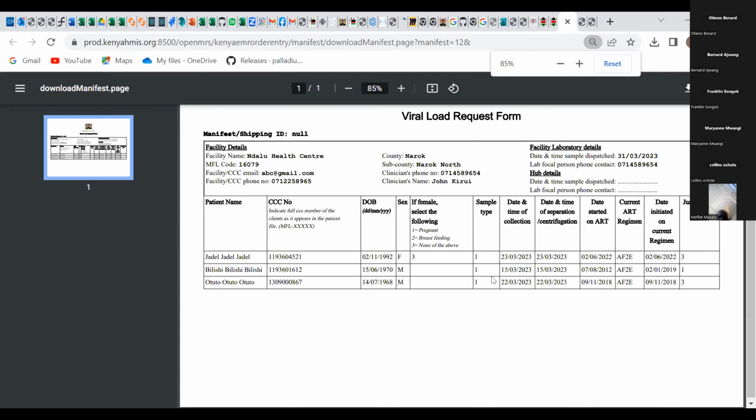Then the sample: we can also tell the sample type, the date of collection, the date the sample was separated, the date the patient started ART, the current regimen they are on, and the justification code for this particular viral request. So for Jadel, we had justification code 3, for Bilishi 1, for Ruto 3. So 3, if I'm not wrong, should be clinical failure. 1 is just for routine.